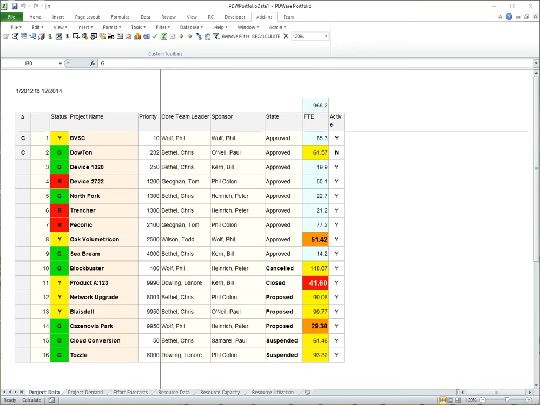This video shows how to use the project state filter. In the current Get Data pull, I have a number of projects that are in the approved state. I have a project that is inactive, and I have a number that are in various other states: canceled, closed, proposed, and suspended. All of these projects have some resource or skill demand.